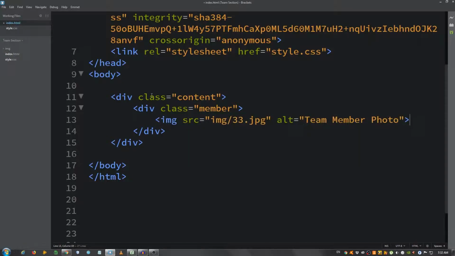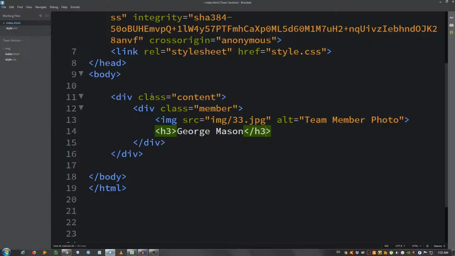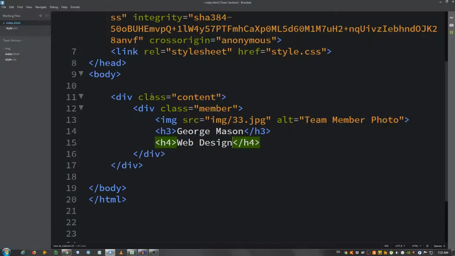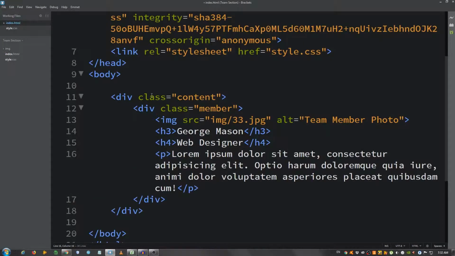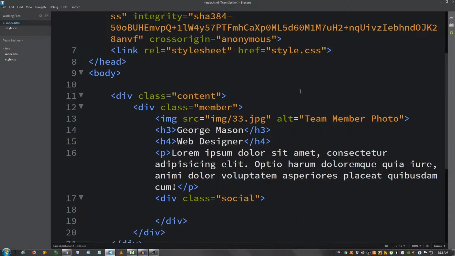Below the image, I'm gonna place an h3. Let's say George Mason. Below this, an h4. I'm gonna say web designer. And below the h4, a p element, a paragraph. Lorem 20. Okay, and below the paragraph a div with a class of social for the social media icons.